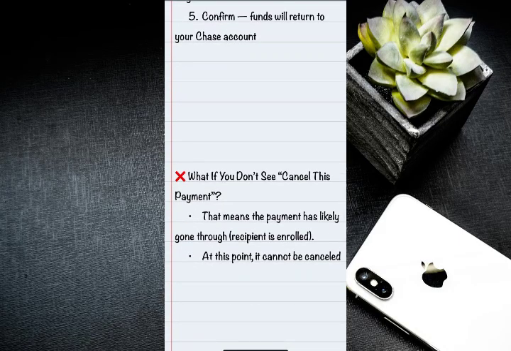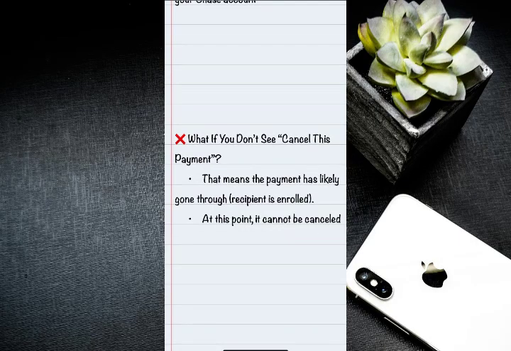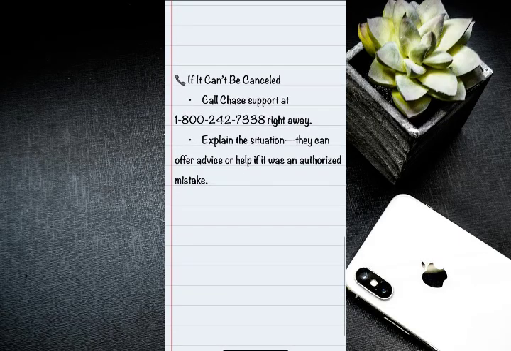So what if you don't see the cancel this payment option? That means the payment has likely gone through, which means the recipient has enrolled and has received the money. At this point, it cannot be cancelled. But here's what you can do.